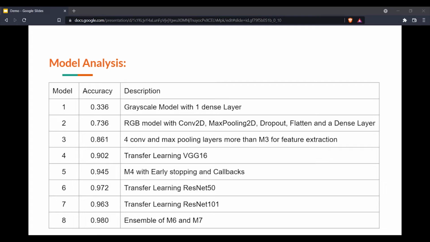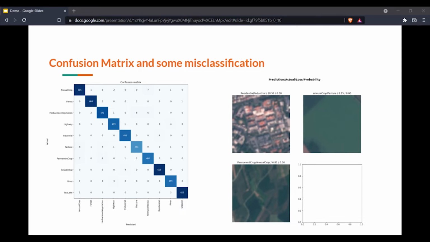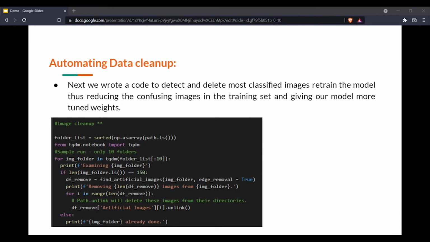These are the accuracies of various different models that we tested on our classifier and the results of their accuracy. So as you can see, we ended up going with model 8, which is an ensemble of model 6 and model 7. This is the confusion matrix, and some misclassifications were happening earlier. So how do we deal with that? We made an automatic data cleanup which automatically cleaned up all the misclassifications. Then we retrained the model so it could classify images perfectly. And this model has now been integrated with our website, whose demo Divya will give to you now. Thank you.